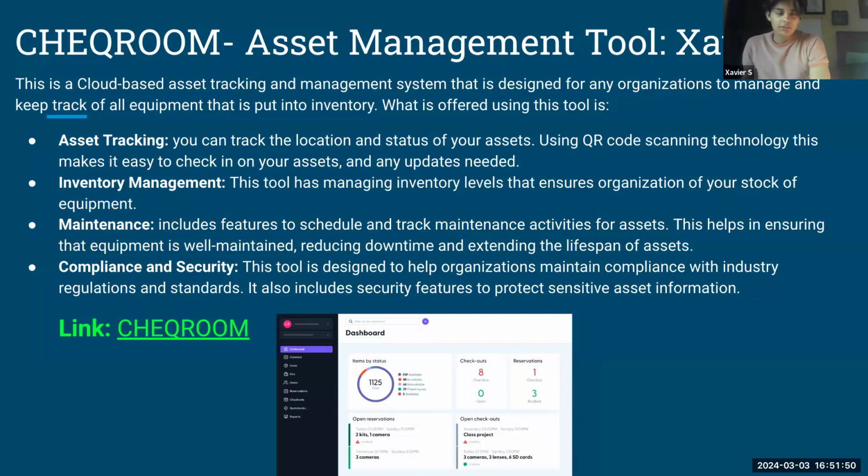Hello there. So I found this management tool and it's called Check Room. This is a cloud-based asset tracking and management system designed for any organization to manage and keep track of all equipment put into inventory. So what does this offer? We have asset tracking. You can track the location and status of your assets, and using QR code scanning technology, this makes it easy to check in on your assets and any updates needed.